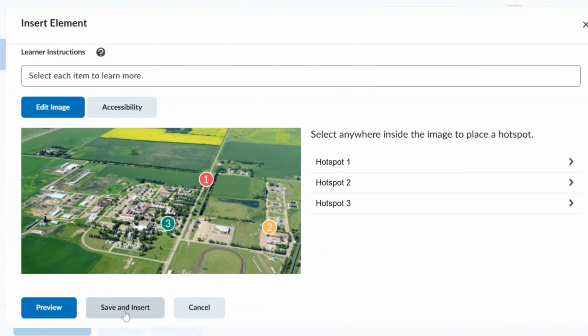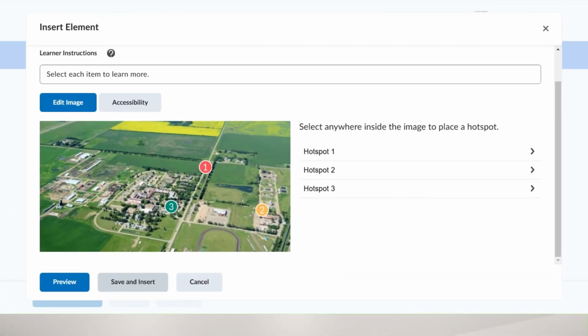When you are finished, be sure to add accessibility information for each image, then click Save and Insert.